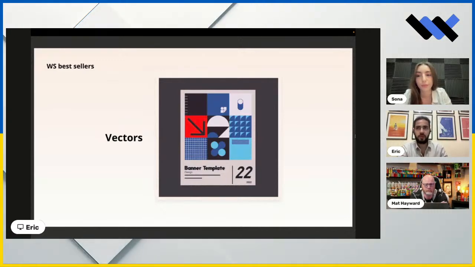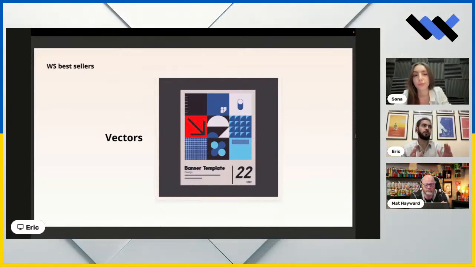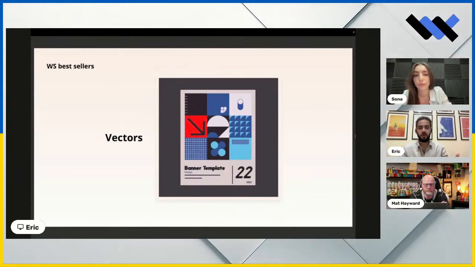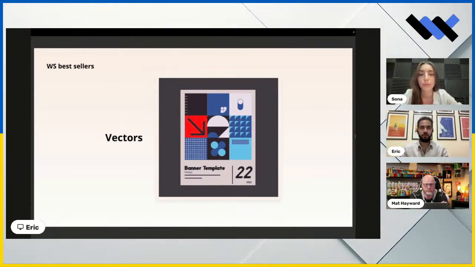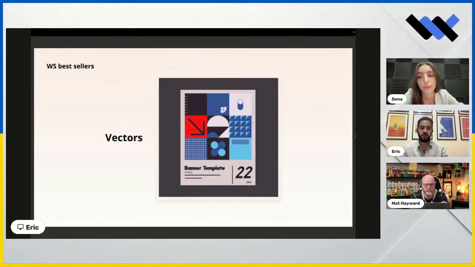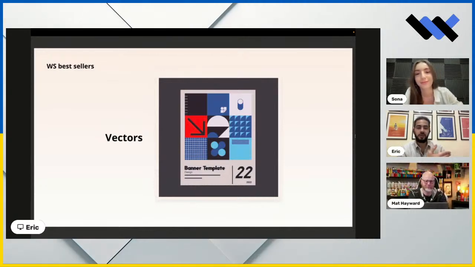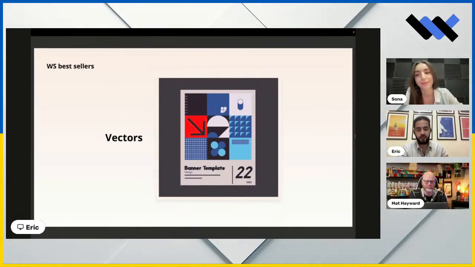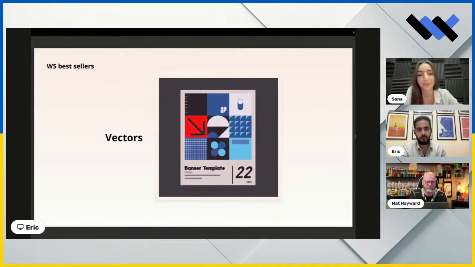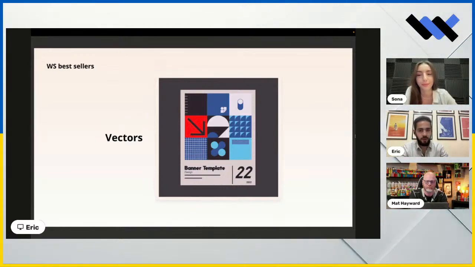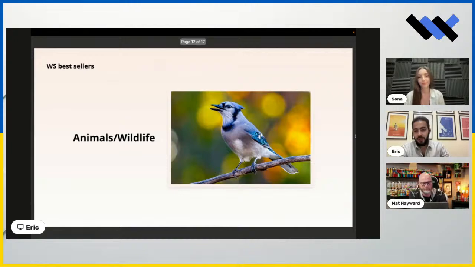It's always good to see those, but please try to keep them consistent. If you create an icon pack related to Christmas, for example, don't include pumpkins in it. Don't include anything related to Halloween or Easter. So keep it consistent and upload in packs. Don't upload them separately. That's my advice related to vectors.